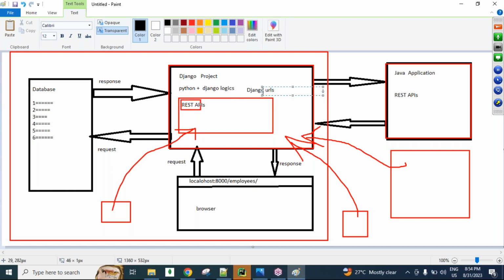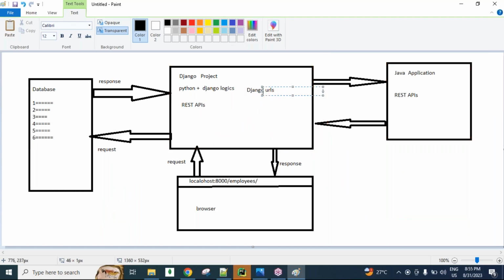And for creating these APIs, we have multiple concepts, concept 1, concept 2, several concepts. I will explain all these concepts one by one.